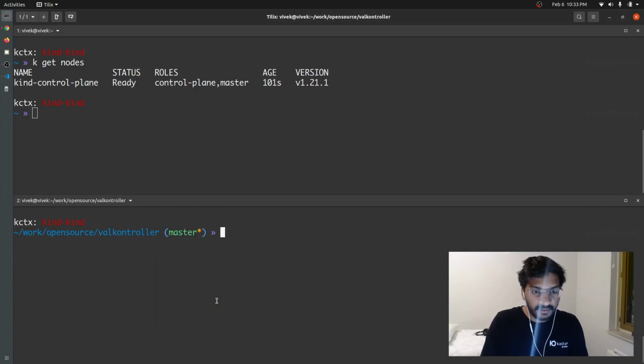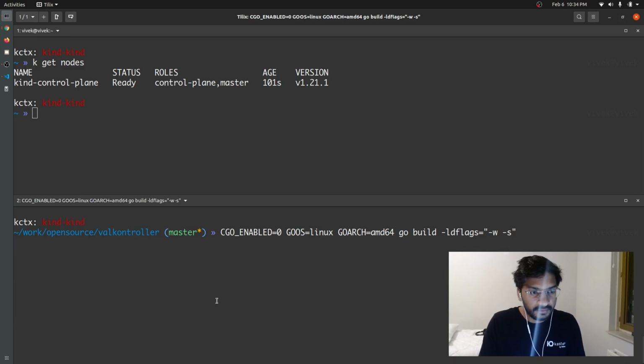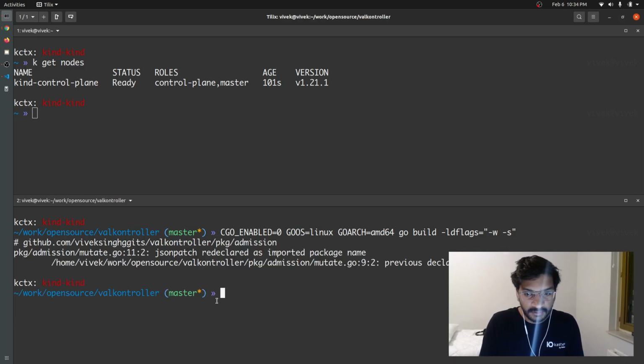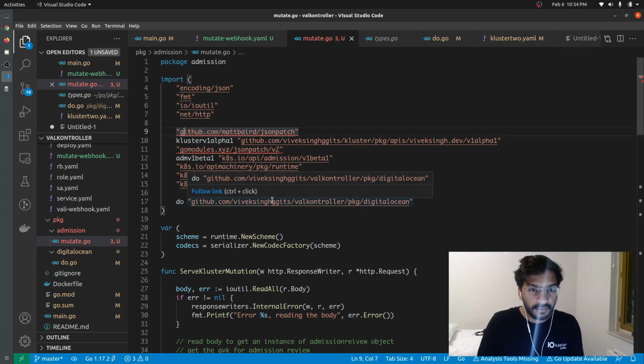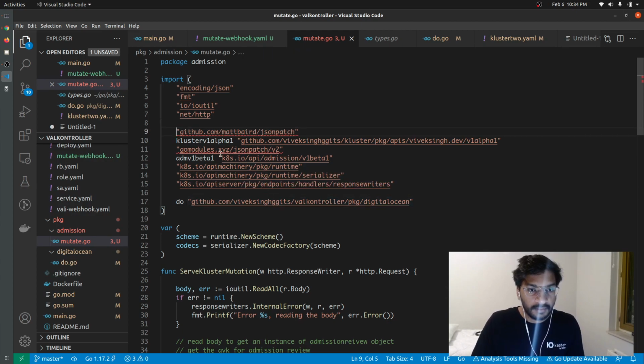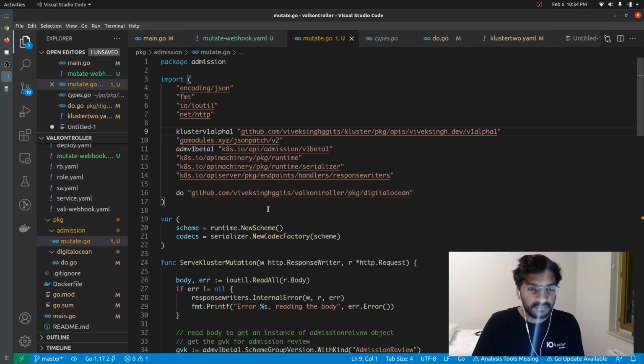Now let's go ahead and try to at least build this project once. We basically have two libraries, two more modules here for JSONPatch. Both of them are pretty okay to use, I would say. So I'm going to go ahead with this one. Let's get rid of the other one.